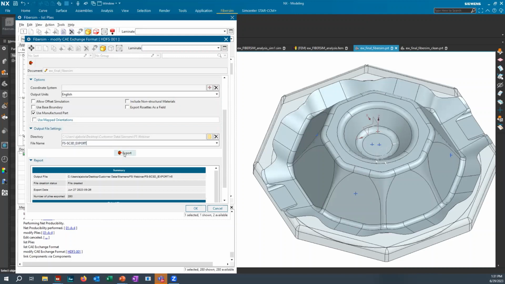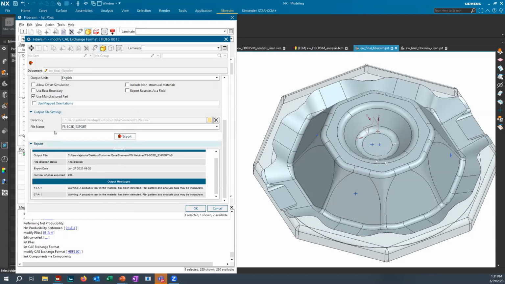At this point, we could go ahead and click the export button. But in the interest of time, we've already exported this part. And what we see here is a report from the last time we exported this, just 2 days ago. So we exported 280 plies. Here's a couple warning messages. If we were really concerned about verifying the part manufacturability, I might want to check ply 14-A-1 and 7-A-1 as well. But overall, this is a very clean export.